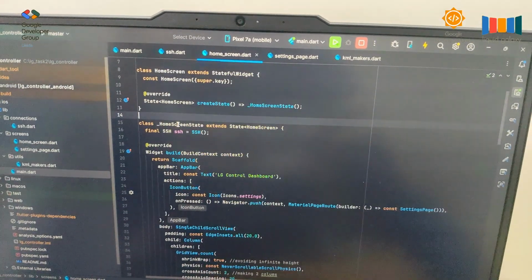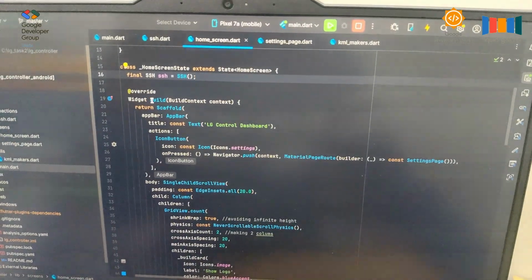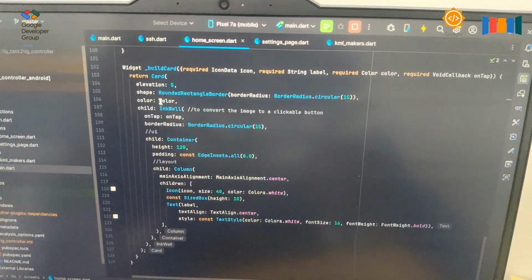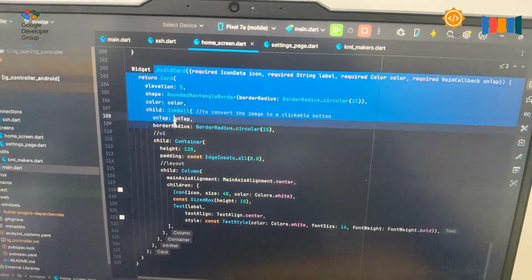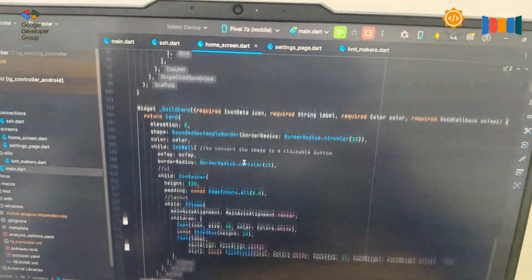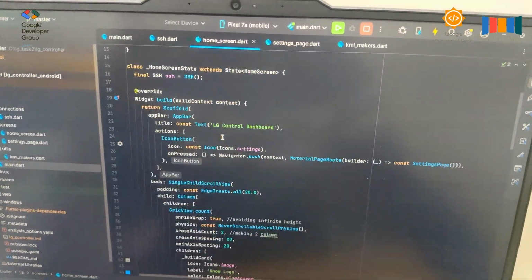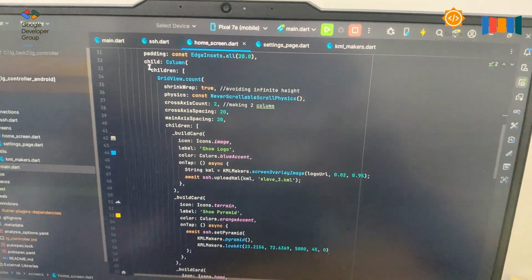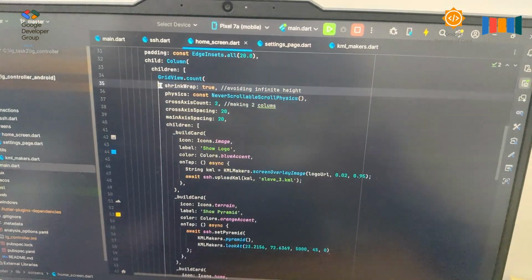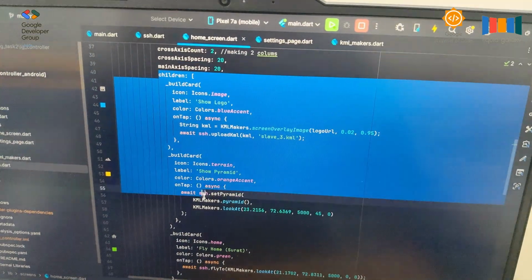So this is what I have made, connect to SSH, and then I have built the cards with build card. So let's go to build card first. Here I have just used some basic Flutter code to make some square cards, and this is where I have set up the grid using children, and where I have used shrinkWrap equal true, which avoids the infinite height. These are the buttons themselves.